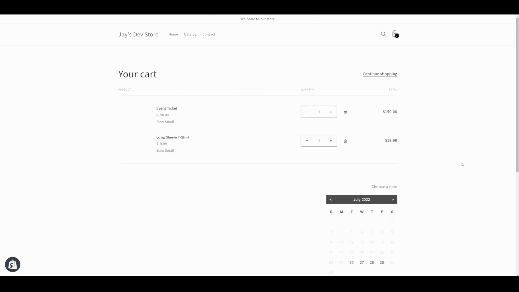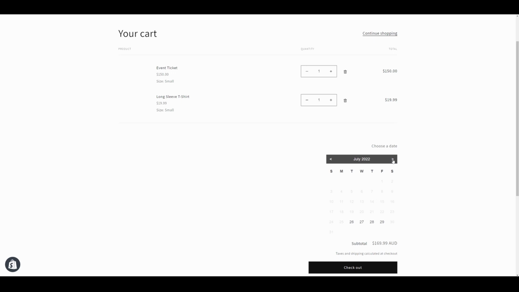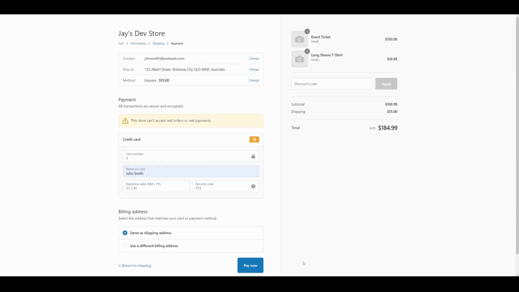So we have another example cart here. Again, we're going to choose a date. Let's choose the 4th, and let's check out. Now that we've filled in all the details, we can just check out, and we will see the notification come through again.